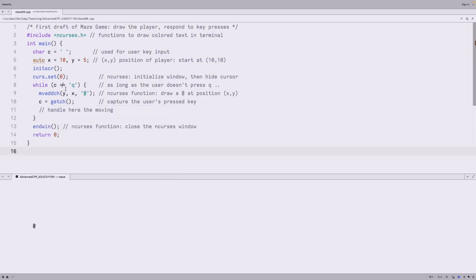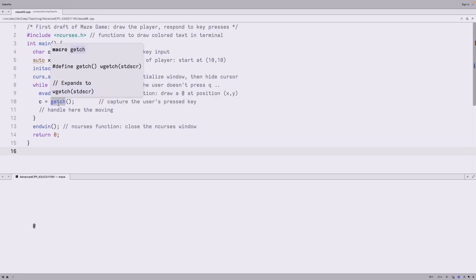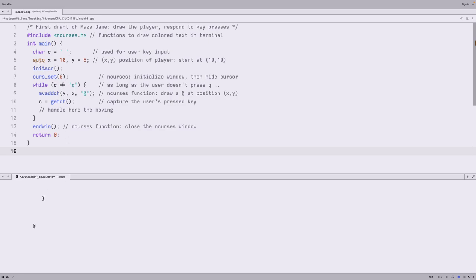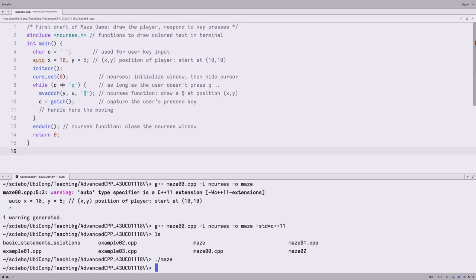As long as C is not Q, and C in this case is the character that we're getting from the keyboard repeatedly, it will just redraw our ampersand over here. As soon as I type numbers here, you will see them appear next to this ampersand, and those are the keys I'm pressing. But as soon as I press a Q, I'm going back to my original environment.